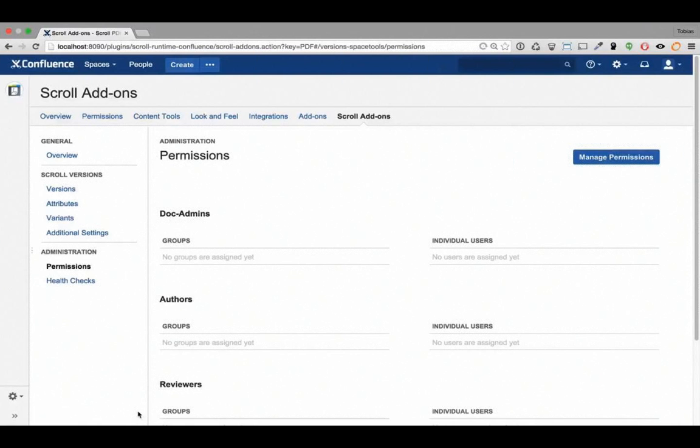A new feature in Scroll Versions 3.0 is that doc admins can now define restrictions also on a version level. If defined, all authors are still able to view those restricted versions. However, only the users or groups configured in a restriction are able to change content. That's handy, especially if you have larger teams with certain people responsible for a specific version or maybe feature.